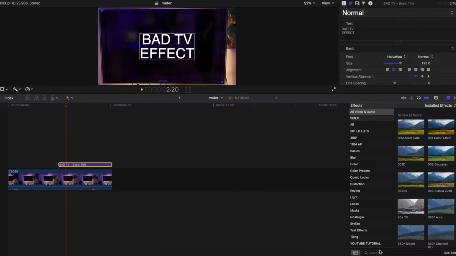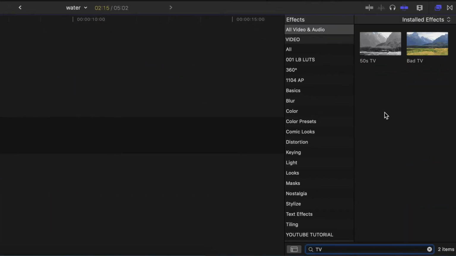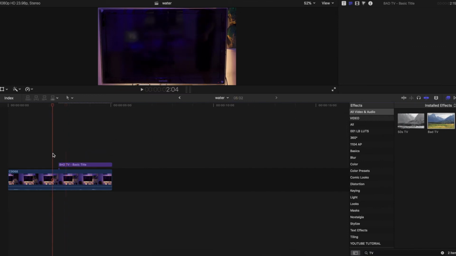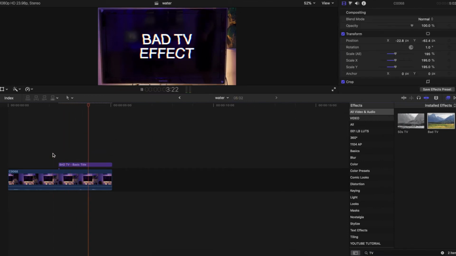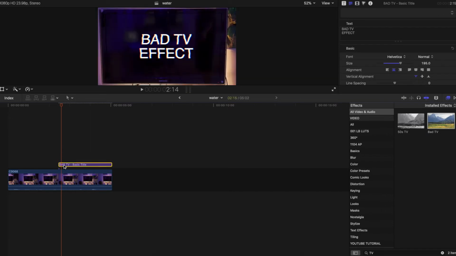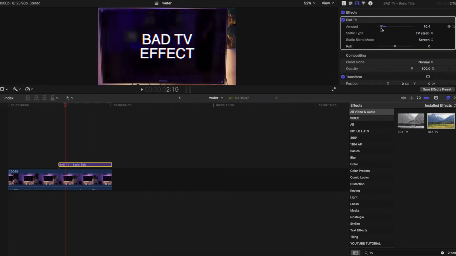Effects tab, and we're gonna look for TV. You see that we have here bad TV. Drag on top of your title and you see the magic's already happening. Go to the effects and you see that you can adjust the amount and the roll of the effect.